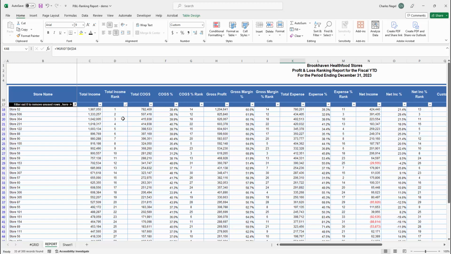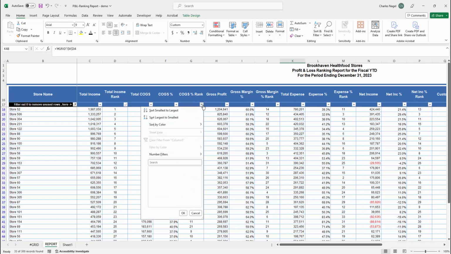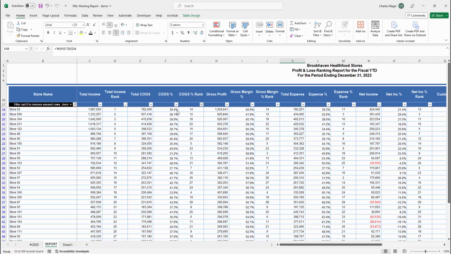Well, what I want to do is take a look maybe at COGS rank. Who's my best performing COGS? Who has the best COGS? From smallest to largest, my number one COGS store is store number 150, position number 1, at 26.3% of total income. For that store, they're my number one performer. What are they doing that store 305 at 40.1% is not doing? And this is how I begin to compare things to each other. And all these columns will work that way.